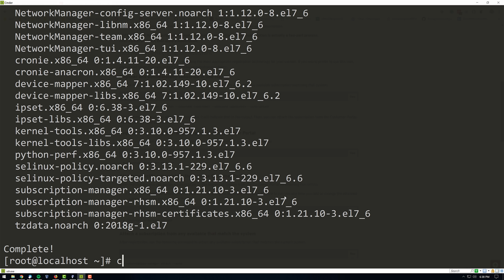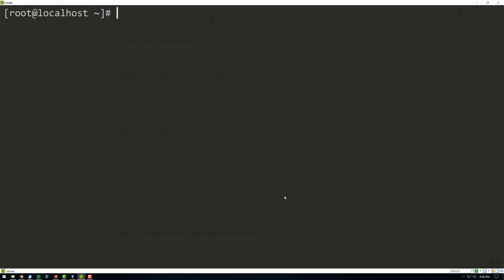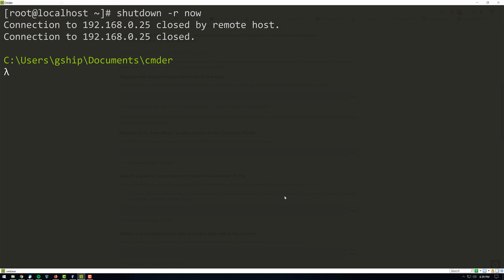Let's go ahead and clear the screen here, and I'm going to shut down and restart this server so we can take advantage of the new kernel that I saw got installed. So I'm going to say shutdown -r now. We'll give that a few minutes to come back up, and then we'll begin the OpenShift installation.